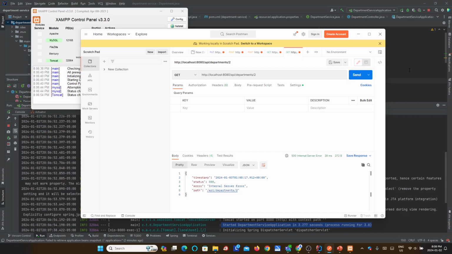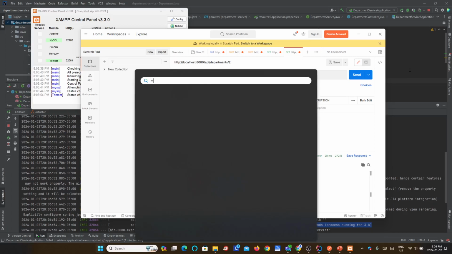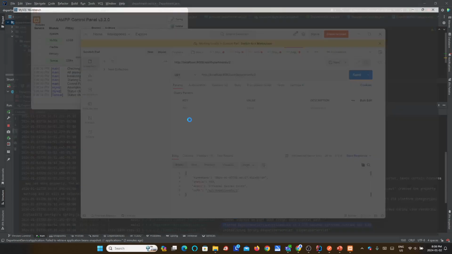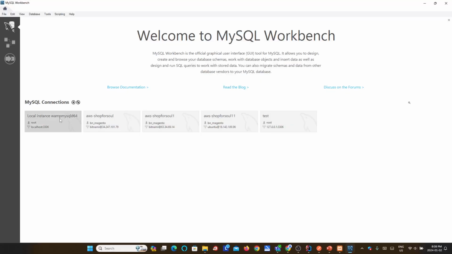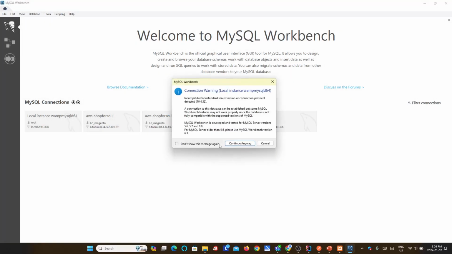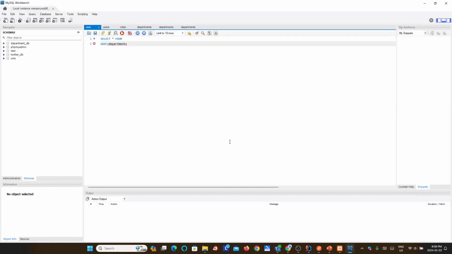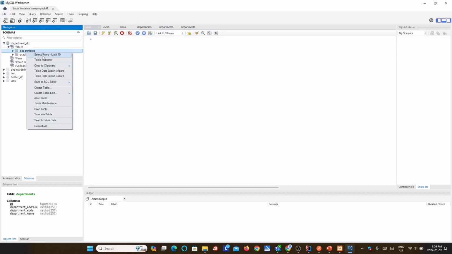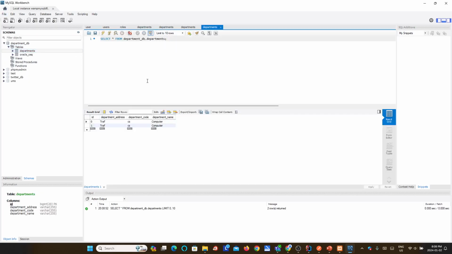So let me show you the MySQL as well then. I believe this is the one that connects to the local. Select all from, okay, department DB. So that you can know it.